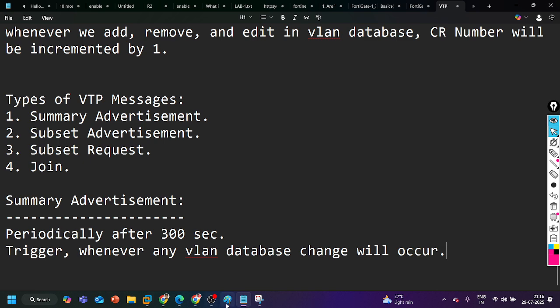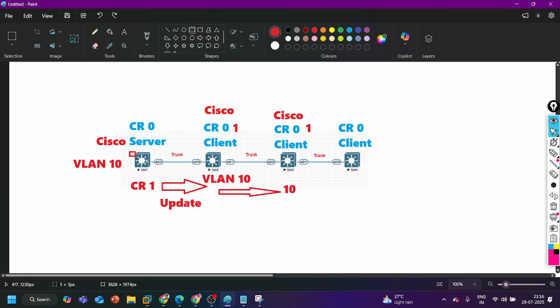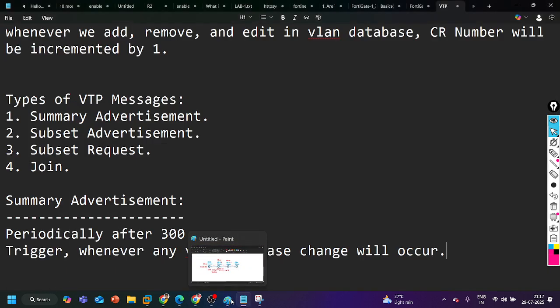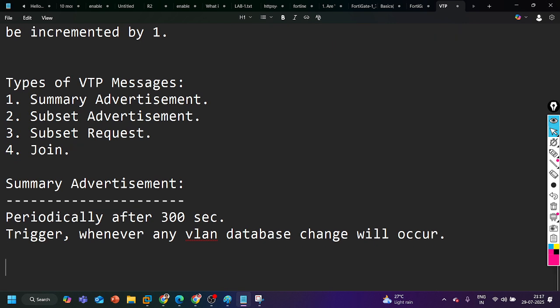So see, if you are going to create VLAN 10 or VLAN 20 on switch number 1, it will not wait for 300 seconds, meaning after 300 seconds I send the periodic update message and then switch 2 will learn it. In that case it will send the trigger message immediately: the summary advertisement message. Clear? If we are not creating any VLAN, if there is no change in the VLAN database, then it is sent periodically after every 300 seconds. Clear?